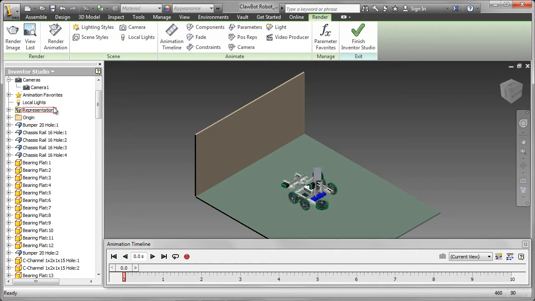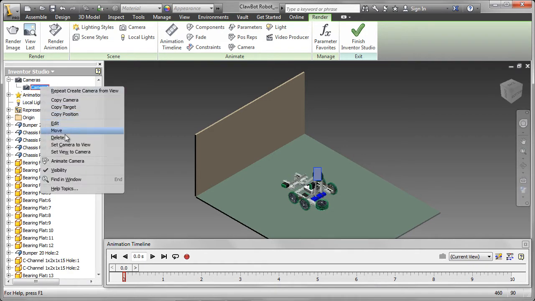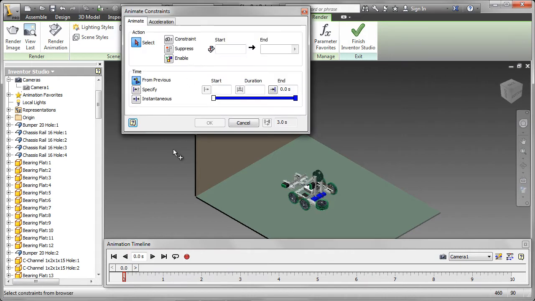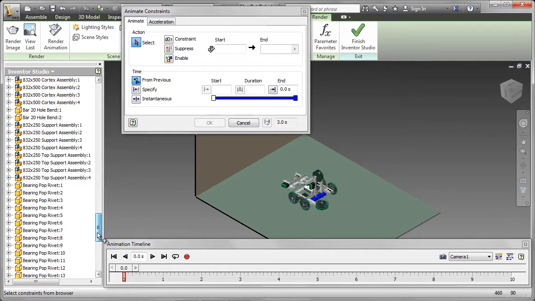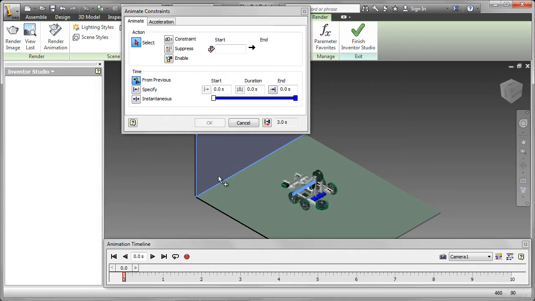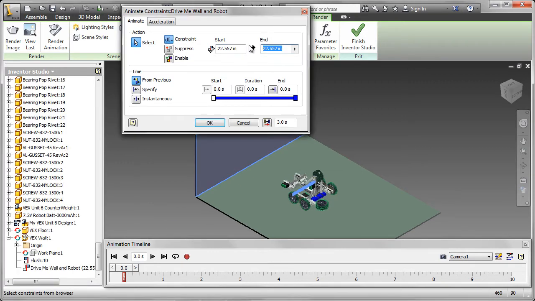I'm going to create a camera. Then I'm going to turn off the image of the camera icon. Turn off its visibility. I'm going to make camera 1 the current camera. So the first constraint I'm going to animate is between the robot and the wall. And that was set to 22 plus inches. Keep in mind that I have to stop it short by 6.6, otherwise it'll drive through the wall.